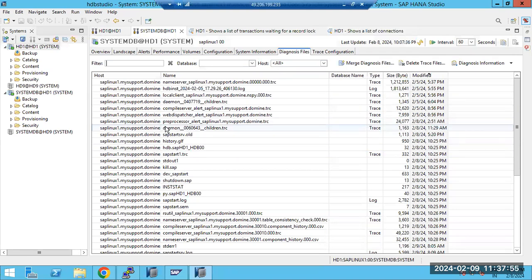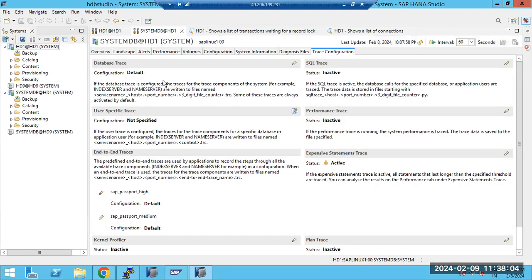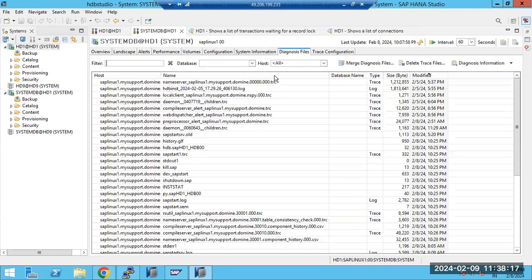If the logs are okay, fine. If these logs are not enough, meaning your issue is not recorded, then in this case we may have to take additional traces by collecting either the database level trace, SQL trace, performance trace, whatever the traces, we can collect it here. Now the expensive statement trace is active here, which means the expensive statement traces will always be generated here.